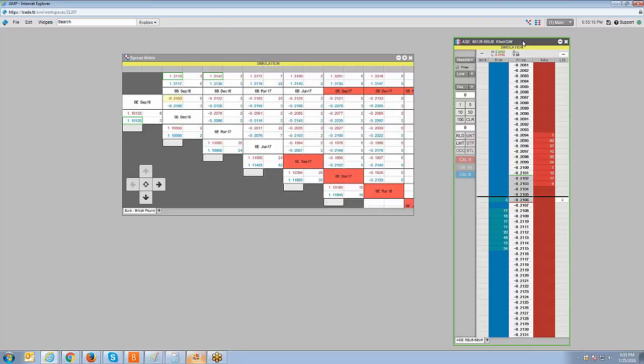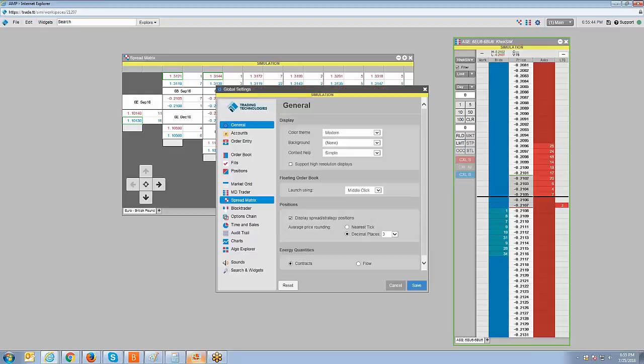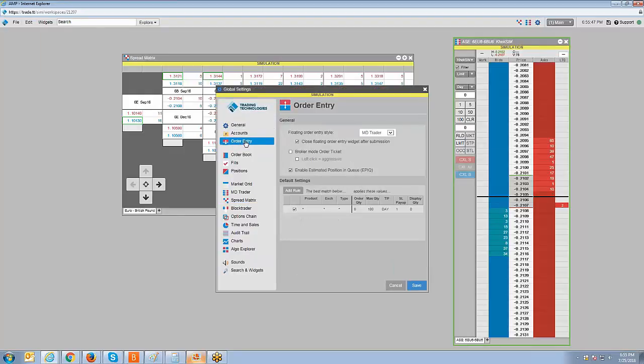I've already set within my global settings for my floating order entry widget to be an MBTrader by default. However, if you don't make the change, it automatically opens up an order ticket. Just real quick to show you if you want to change: if you don't want the MBTrader to populate when you click the market data cell here to populate a floating order entry widget, and you would rather have, let's say, an order ticket, just go to Edit, Global Settings, and then you'll see right here order entry, the tab here on the left side.